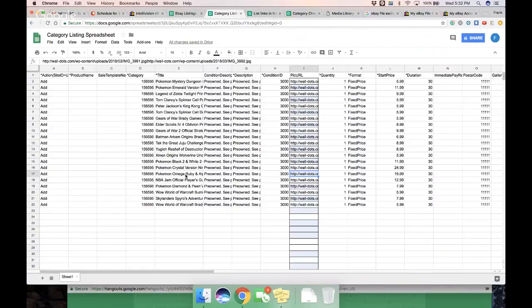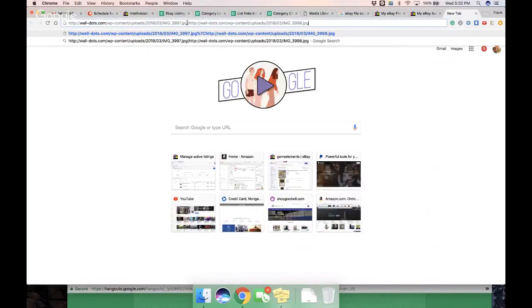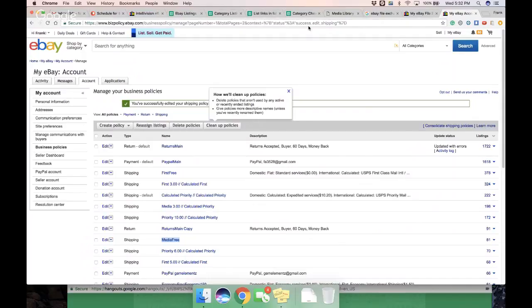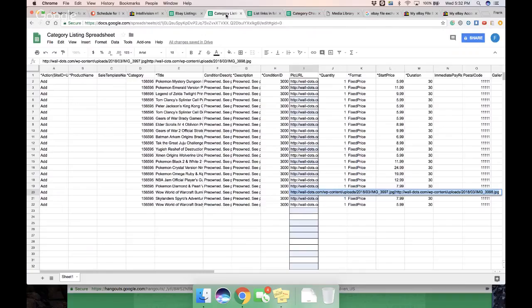So anyway, we just want to make sure that that photo is the first photo of this item because we got the first link. So here, I'm going to copy that. I'm going to paste this here. I'm going to take away that first link. And bam, World of Warcraft Burning Crusade. So let's just make sure that that is what that is. World of Warcraft Burning Crusade. So all the pictures line up.